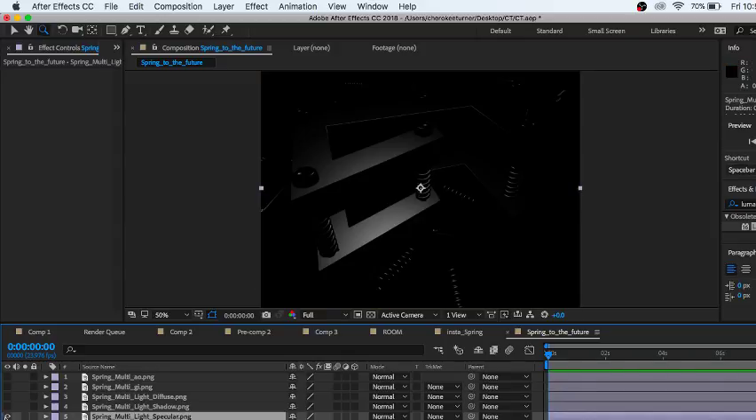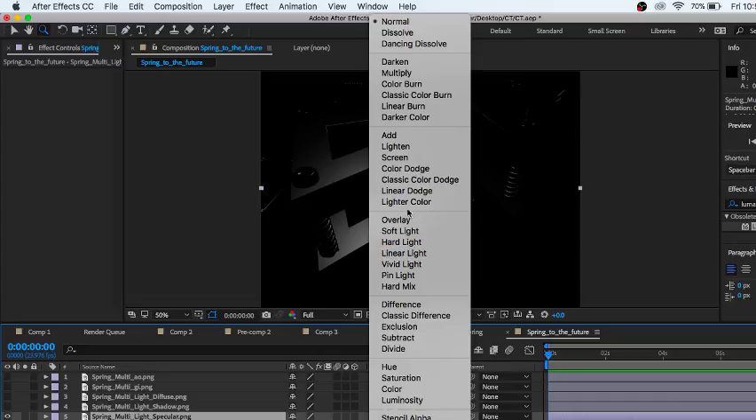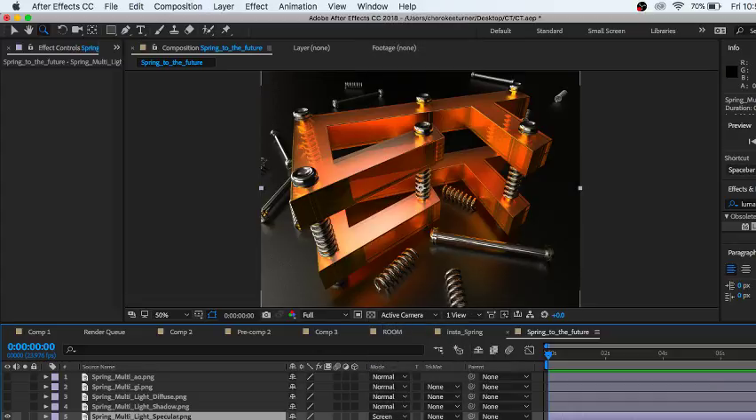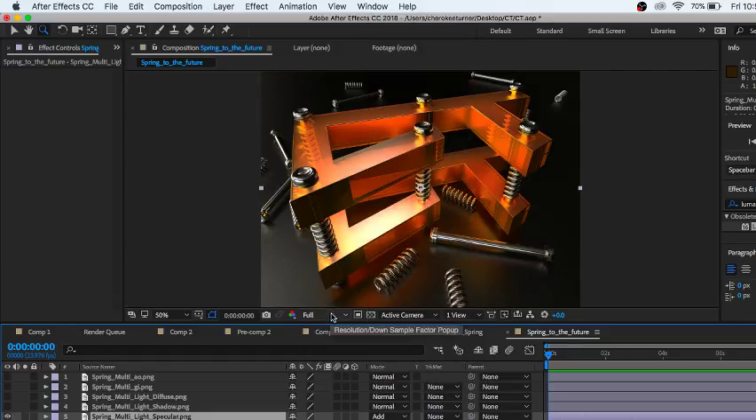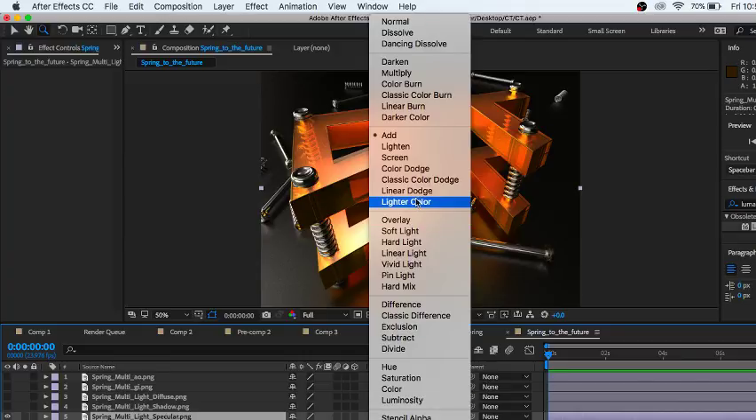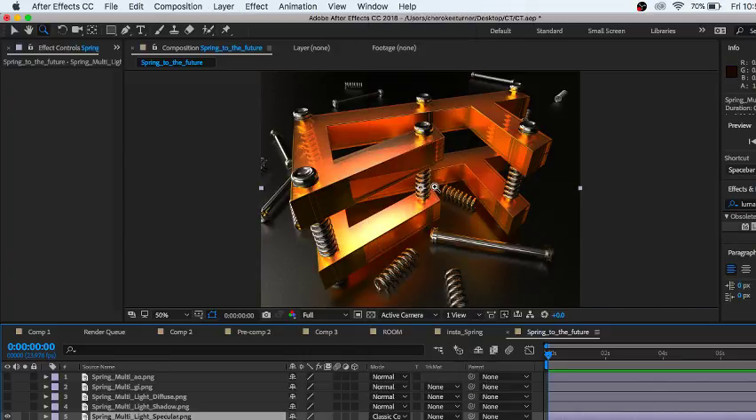Let's check our spec. Let's do a screen map on this. Let's see what that does. Just adds a little bit. Let's try add. A little bit more. Let's try color dodge. Classic color dodge.